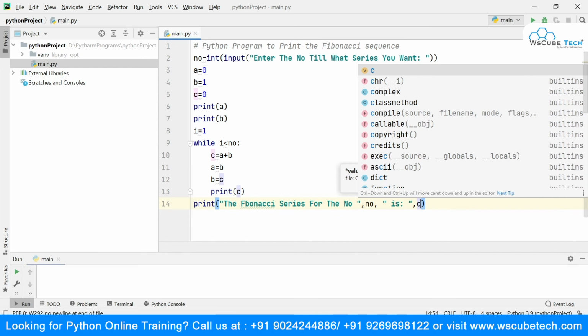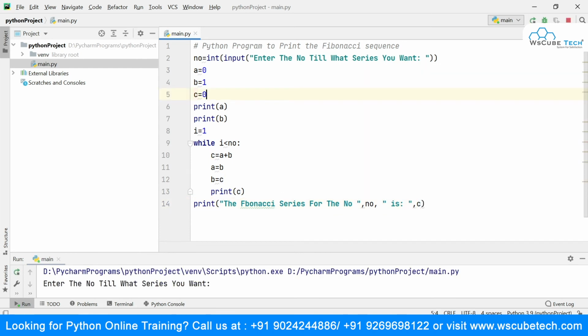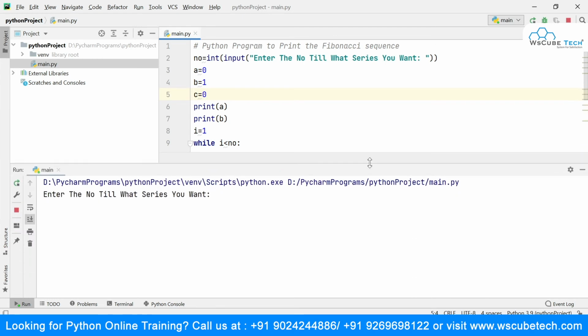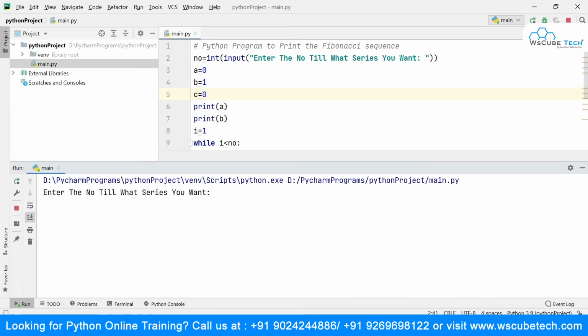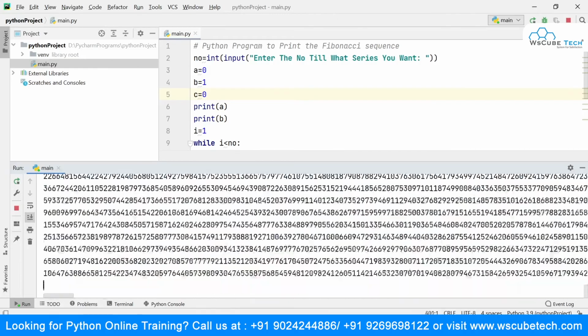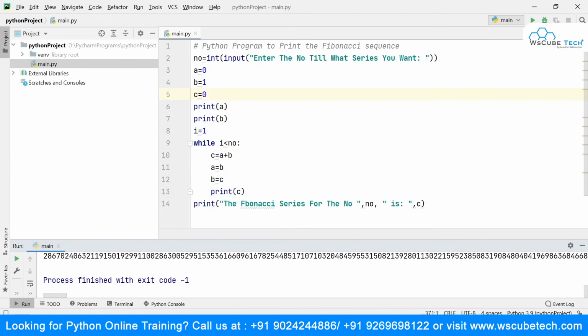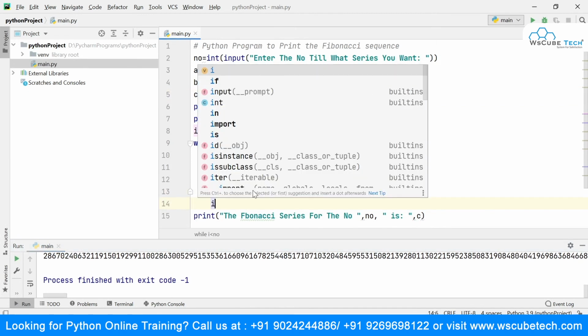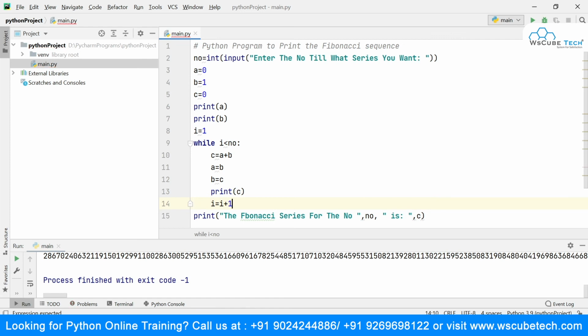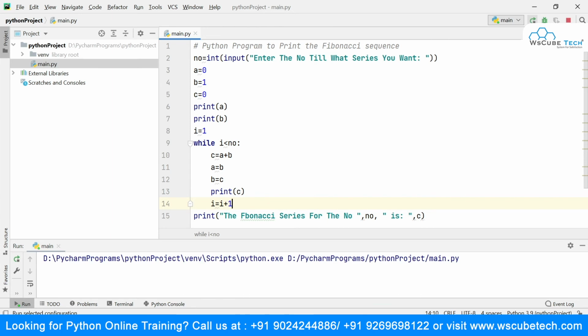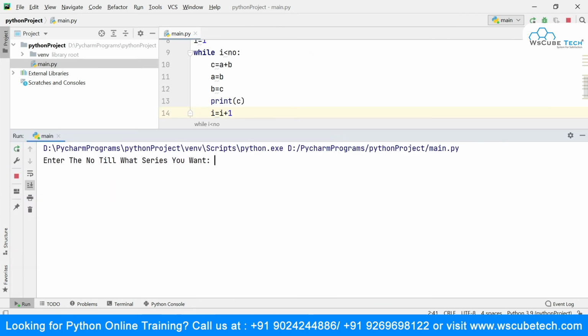All right, and if I run this, you can see that it says to enter till what series you want. So say for example I want to print till user input 5, so it will go till 1 till 4. Okay, here one thing we have missed, this has gone into an infinite loop, and we forgot to increment that i. So make sure that you increment your i, because otherwise it will go into the infinite condition. Now if I run this and say 5, you can see that it has given you the result.